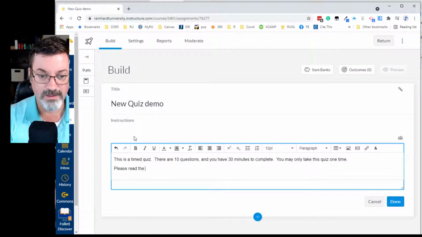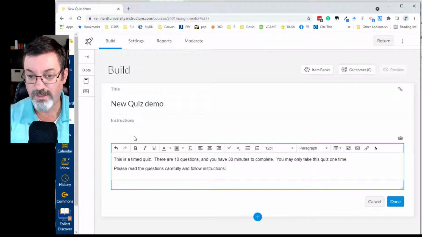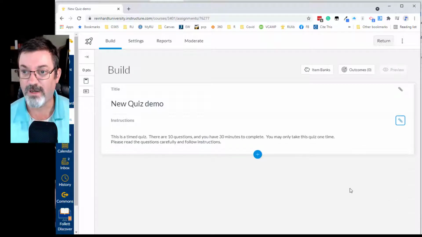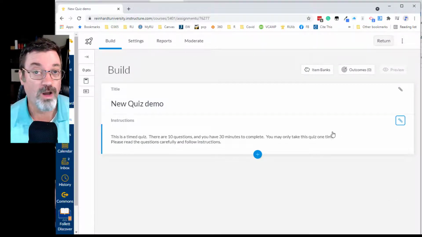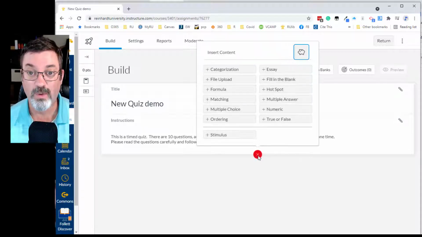Please read the questions carefully and follow instructions. Okay, so this is a general overview of what's going to happen in the quiz. I'll click done. All right, now I want to create a question. I'll do that by clicking this plus button, and that will add a new question.